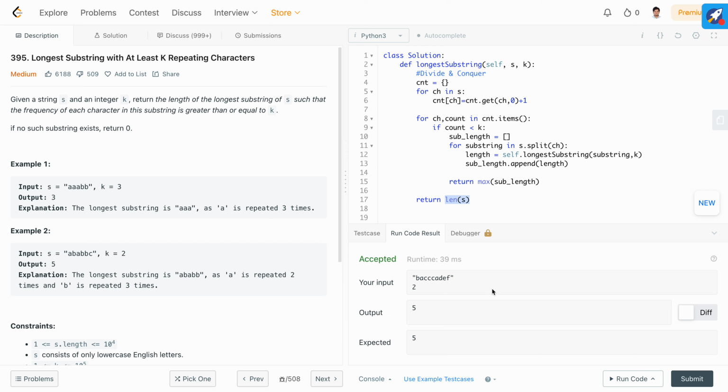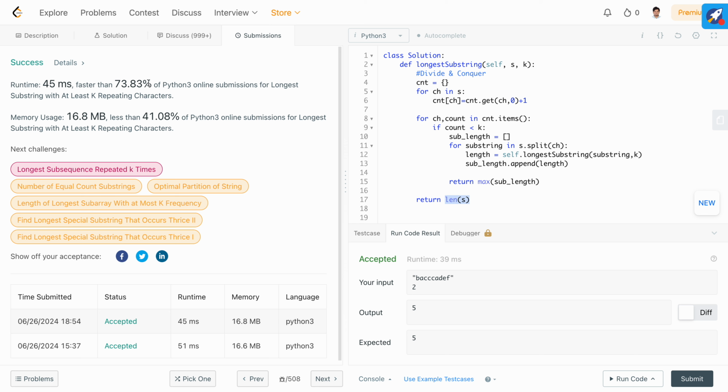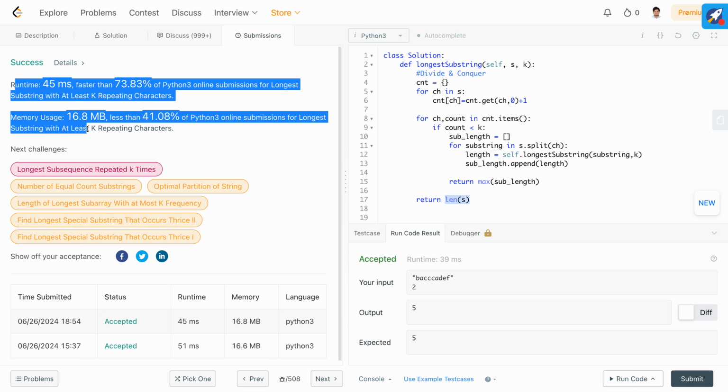So let's submit our code and see how fast it runs. Okay, so it's pretty fast and it is amazing. So that's how we can solve this problem.